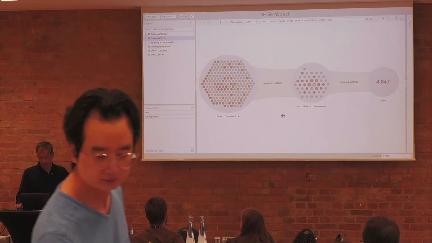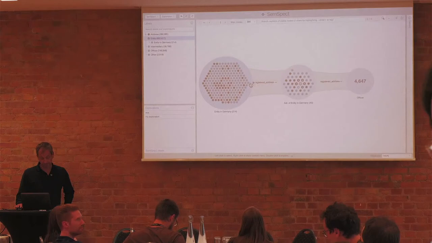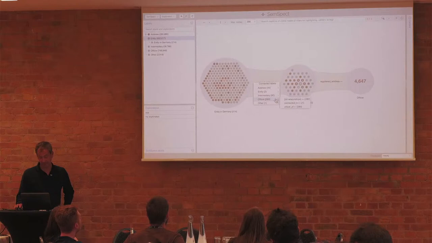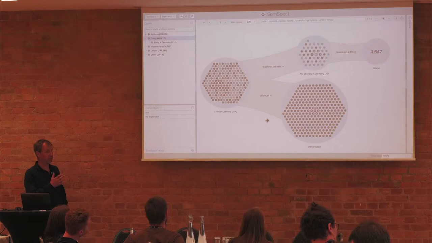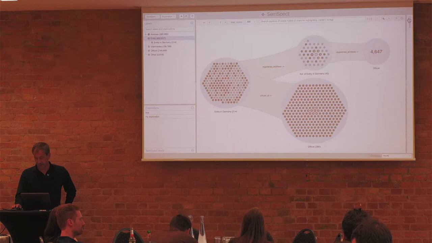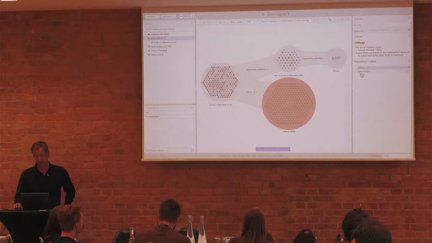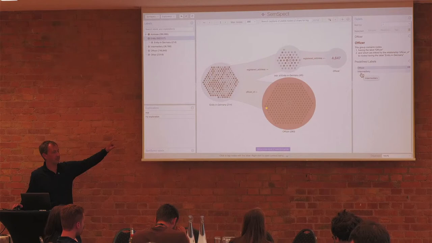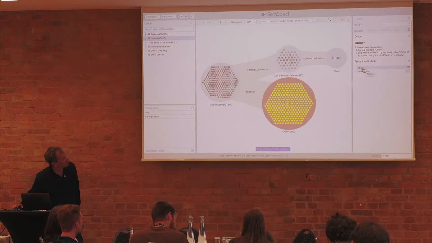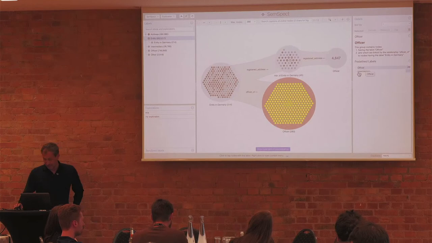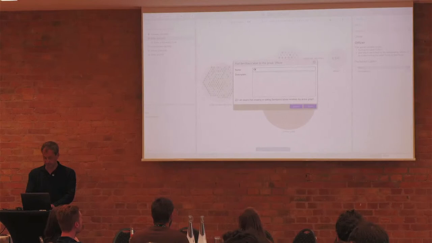Okay, what else can we do? We can expand the graph from any group you're interested in. So you can build up an exploration tree, for instance. And whenever you select one of the groups, then the right-hand side here also shows you predefined labels, which can be used to filter down the group you have selected. And what you see here, for instance, all of these are officers, very obviously. And let's give this group a name: officer of address of entity in Germany.